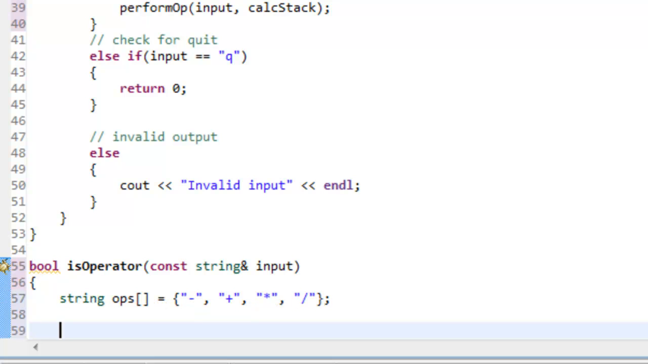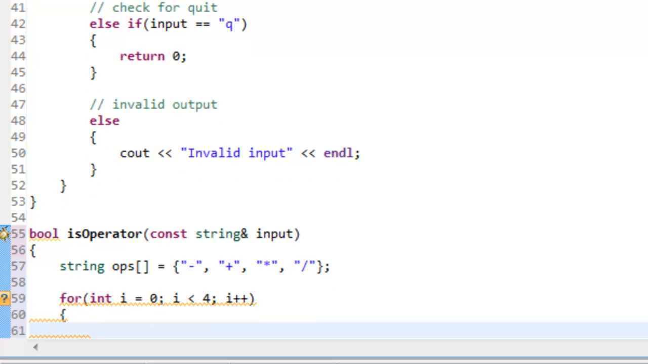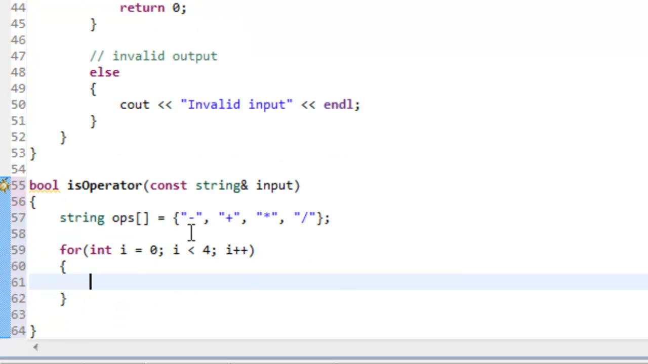And what we'll do now is just use a for loop. So we'll say for int i, assignment statement 0, as long as i is less than 4. So I'm going to just hard code that value in there. And then we'll do i++. So we're just creating this for loop here so that we can cycle through all these values or all these operators here that we have in our string array called ops.